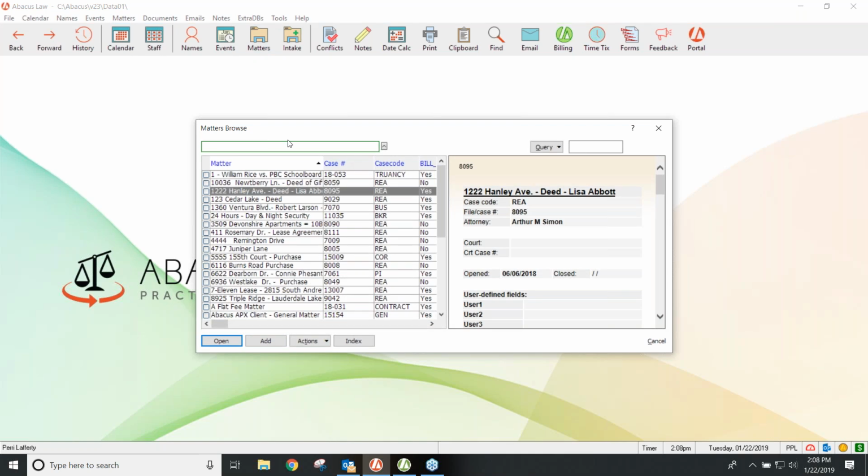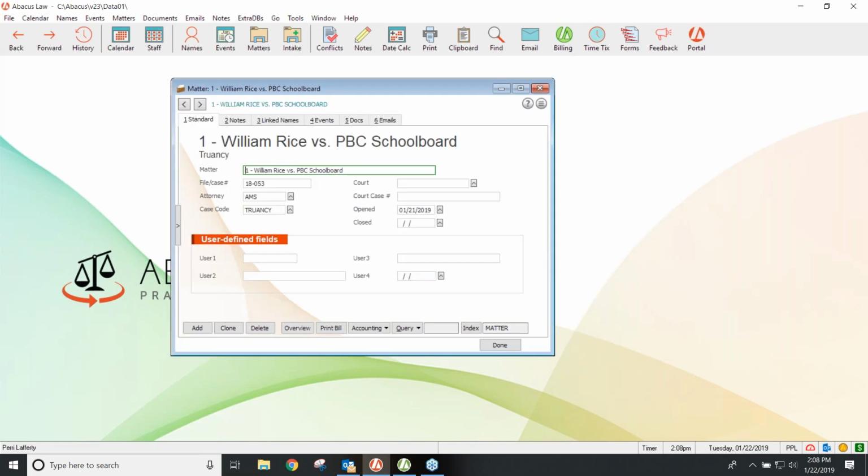You could start just typing in their matter description here, and of course that will find it for you. I purposely put this guy on the list so that we have somebody new to work with. So I'm going to double click. It opens up his matter information.